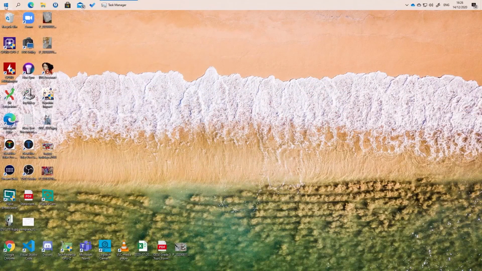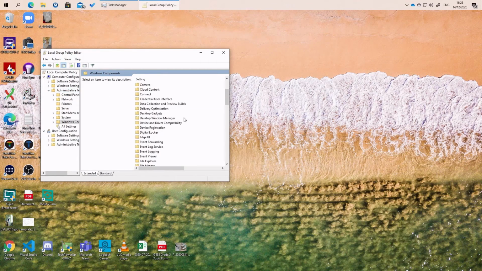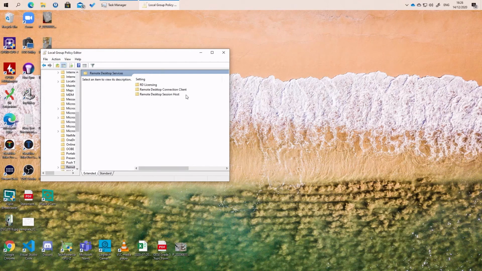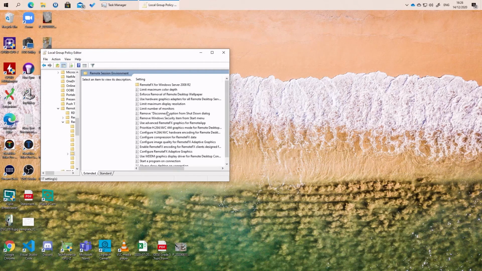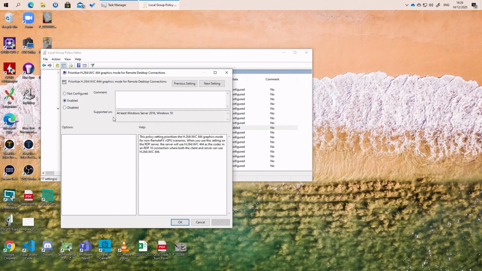Well, on your gaming desktop, open Group Policy. Head to Administrative Tools, Windows Components. Scroll down and find Remote Desktop Services, Remote Desktop Session Host, Remote Session Environment. And you need to enable the 444 graphics mode to get almost 60 frames a second. Hit OK and restart your machine.